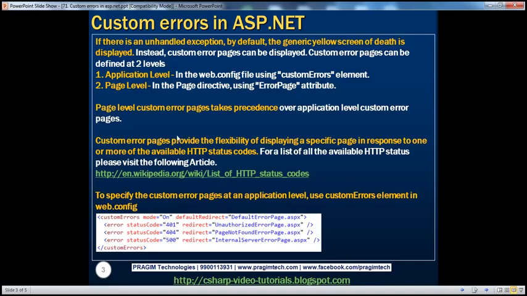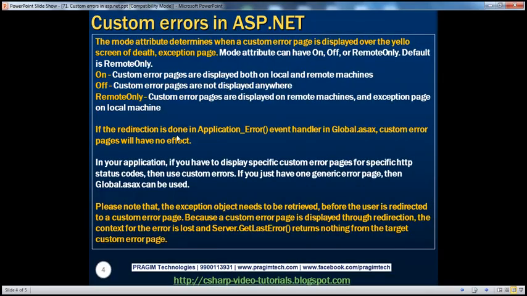And now the important point is the mode attribute. In fact, this is asked as a very common interview question as well. What are the different values that a mode attribute can take, and what happens when we set it to off or on or remote only? Now, first, before we discuss these attributes, let's discuss the way a web application is accessed and the terms used in accessing that.